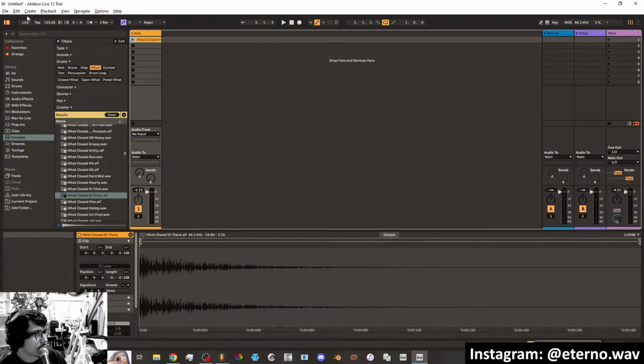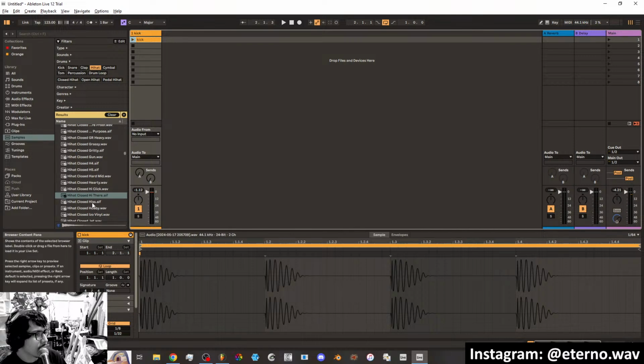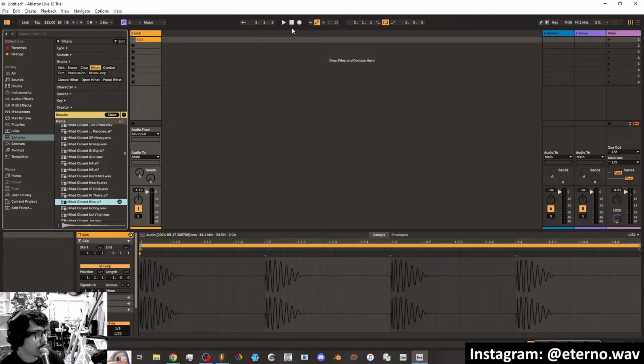That's another thing I hate. When I double click on accident, it replaces the file. It's not what I want.